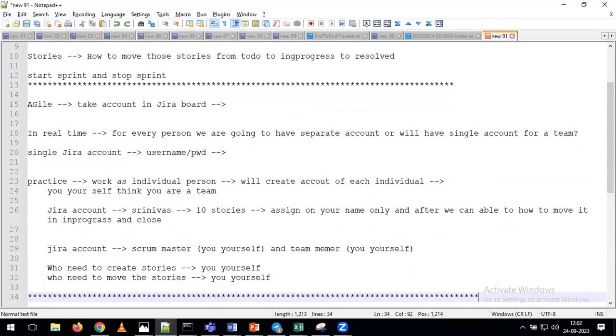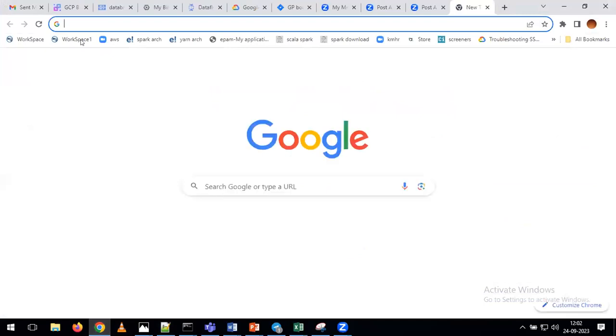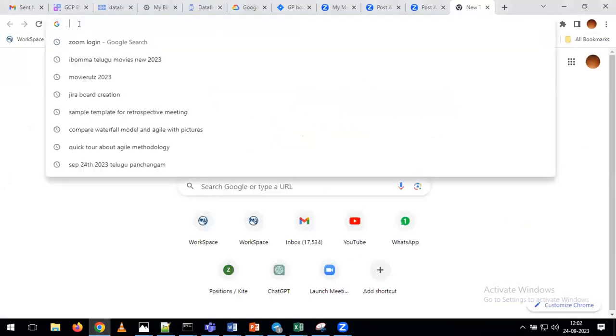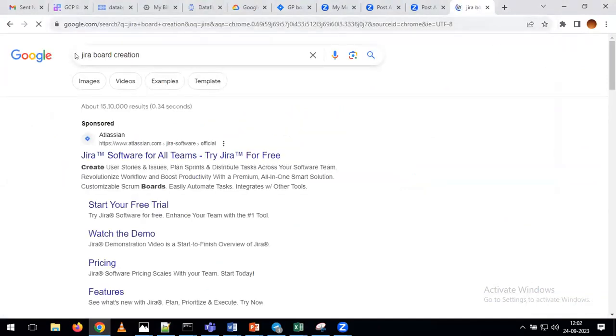So please open our browser, Google Chrome browser. In that, just search for Jira board creation. Please search for Jira board creation.